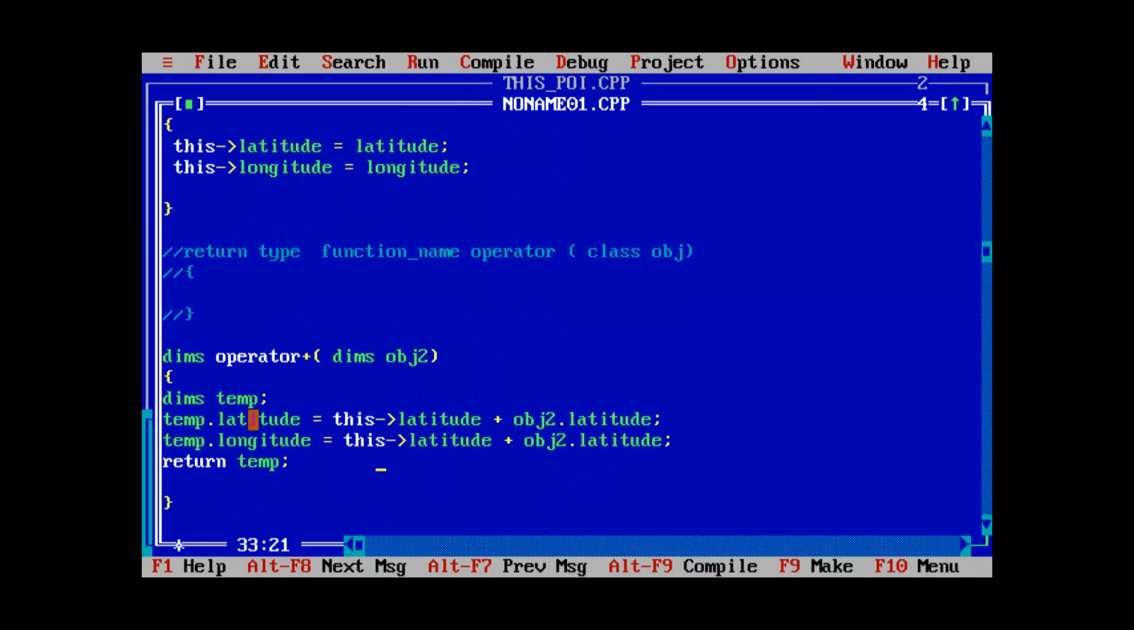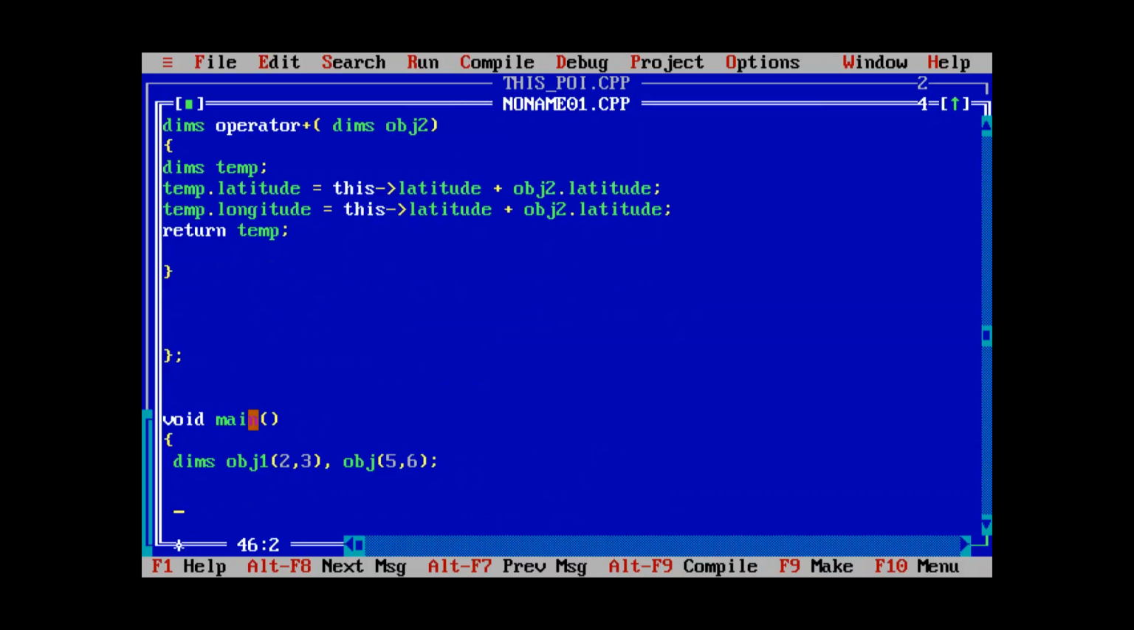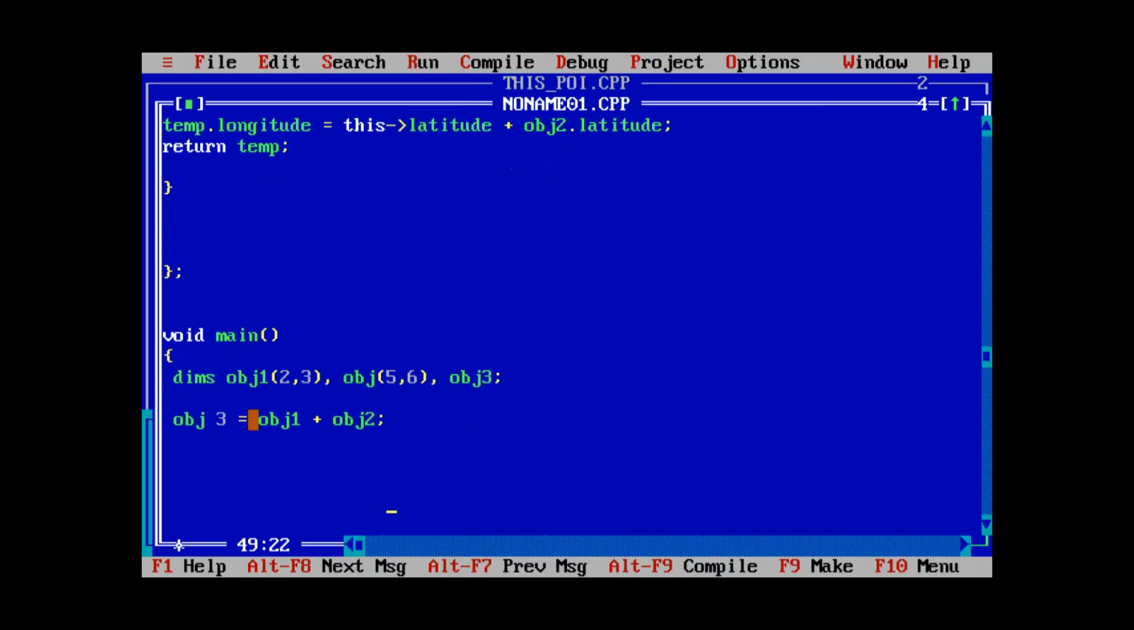Right. So one second. Let me just explain one more thing. So here I'm declaring obj1 2, 3, right? And again I'm declaring obj2 5, 6, right? So here I'm just saying simple, and another object I will declare as obj3. obj3 is equals to obj1 plus obj2. It's actually target, right?